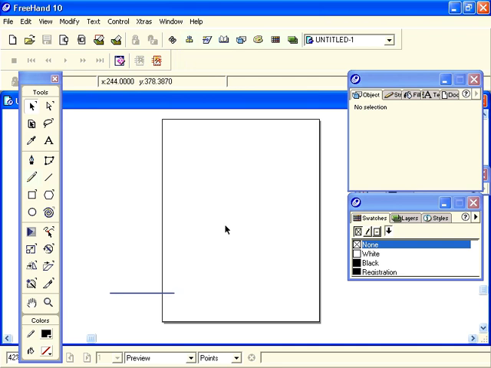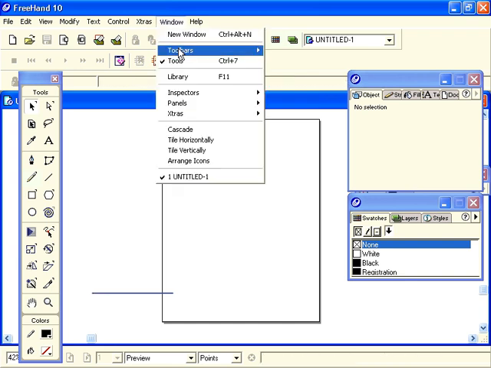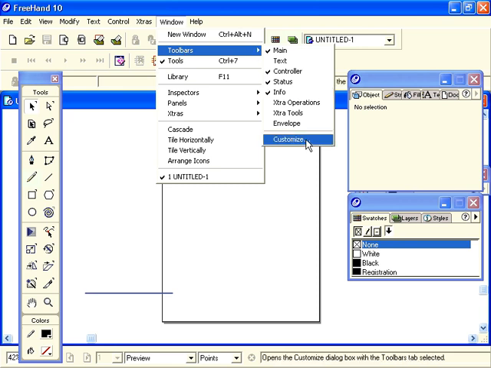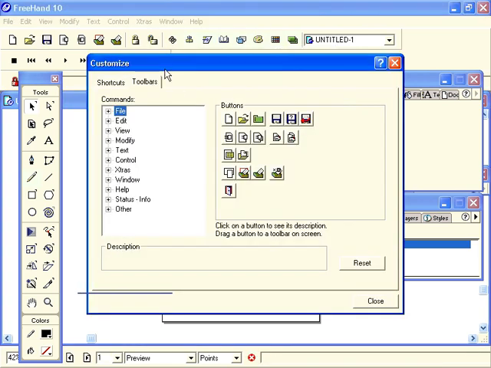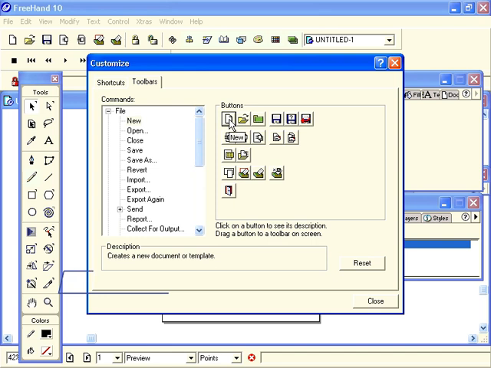Another cool feature within Freehand is that it lets you customize your own toolbar. Now let's go up to Window, go to Toolbar, and go Customize. And you see a Customize dialog box pops up, and at the top it says Shortcuts and Toolbar. For right now, let's go to Toolbar, and you'll see that it has the commands and it has the buttons. Now if you press on the first button, we know that it's for a new document.